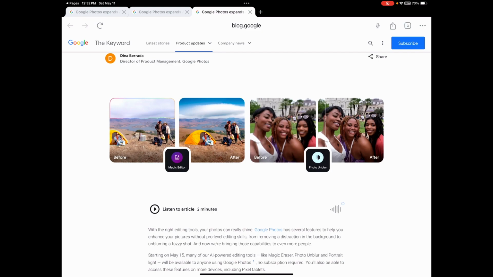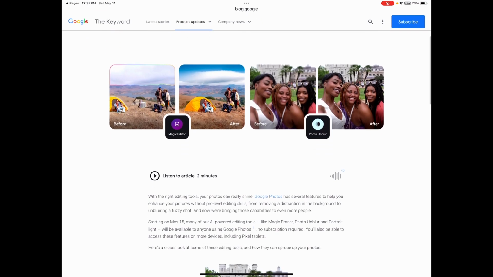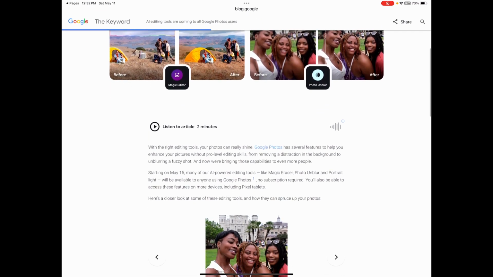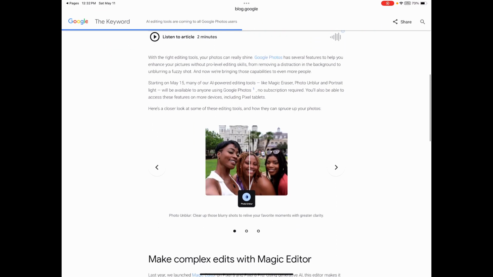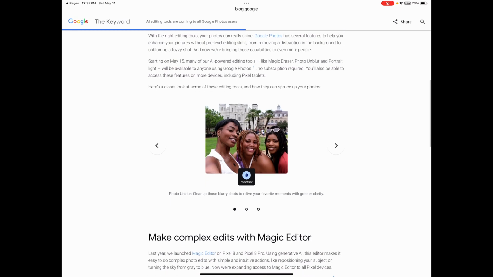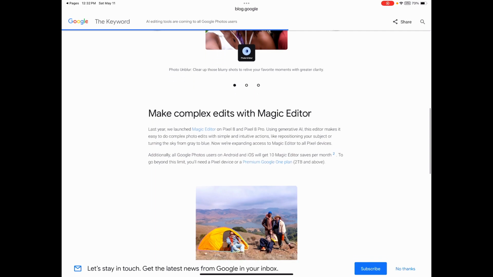On the right two pictures, you'll see the unblur. If you have a blurry photo, you can use the unblur feature to unblur the photo. You can see how this works. And again, here's that tent.